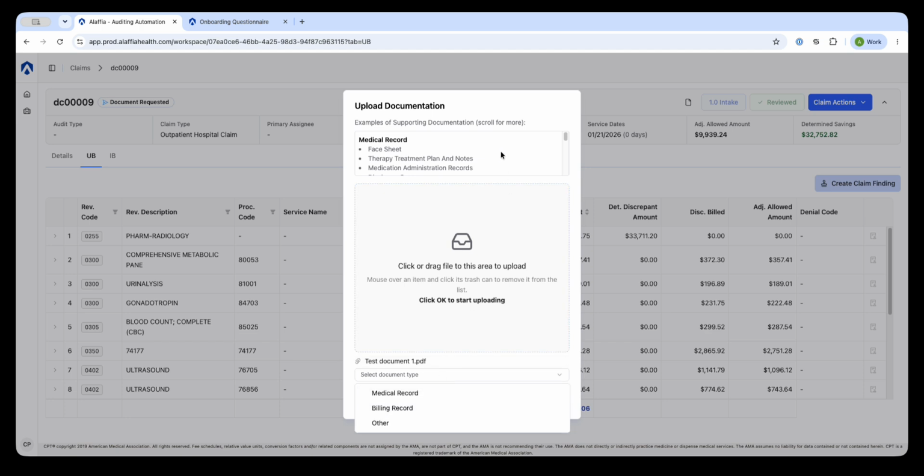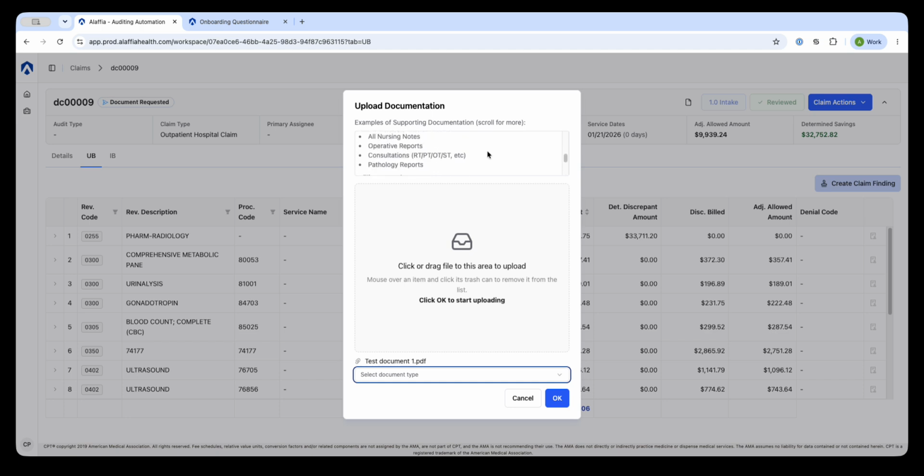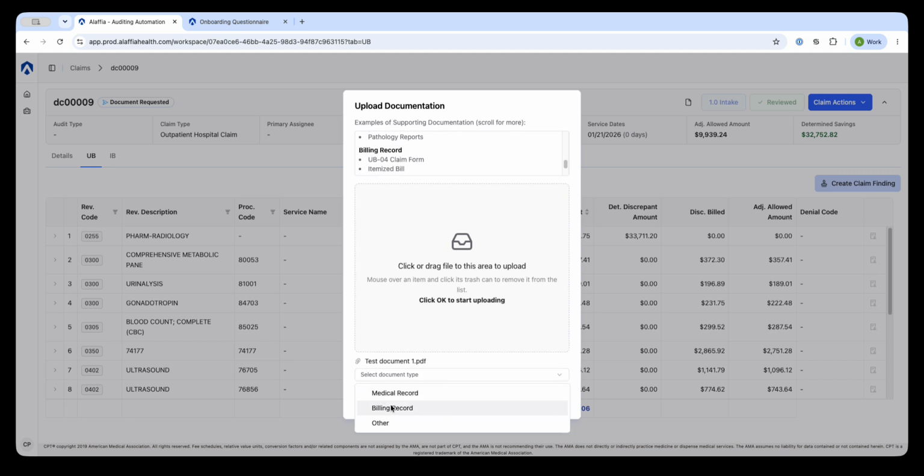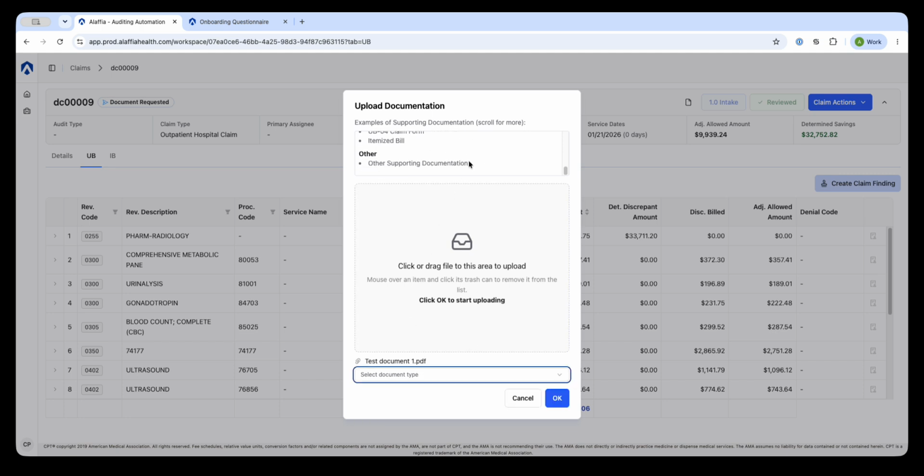If this was a billing record, so anything to do with their finances after their stay, so either the UB or the itemized bill, then you would select billing record. Anything else that is supporting documentation should be listed as the other category. So an appeal, any other notes that you might have, like regulations or policies, anything like that would fall under the other category. So just for demo purposes, I'm going to select medical record and click OK.